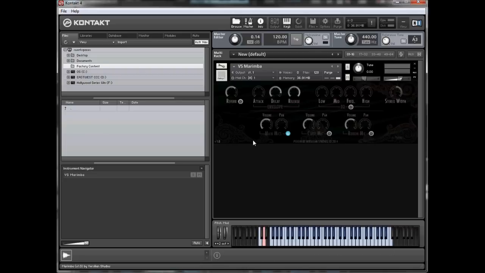First, we have our typical Contact controls: voice number, channel, main pan, and main volume. If you are not familiar with these, refer to the Contact manual. Below that is the custom interface.